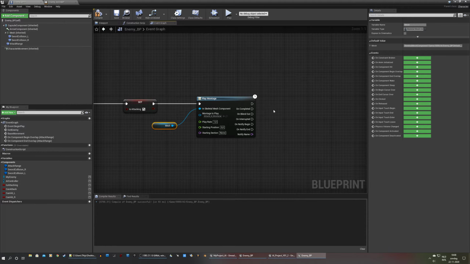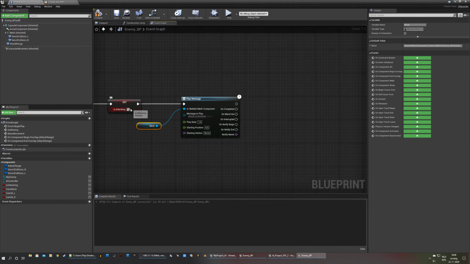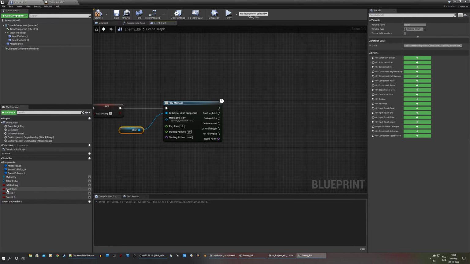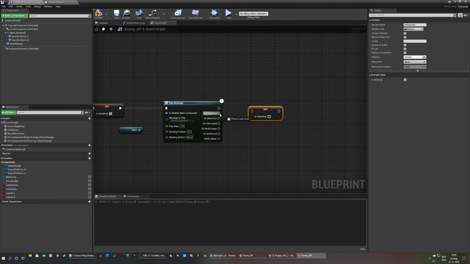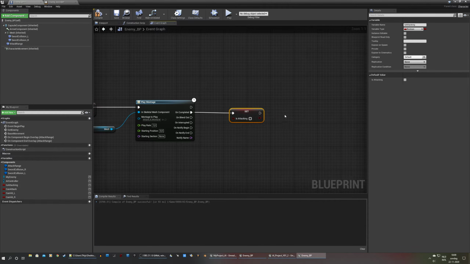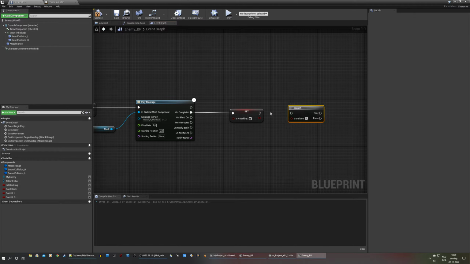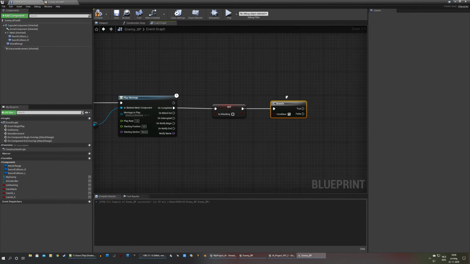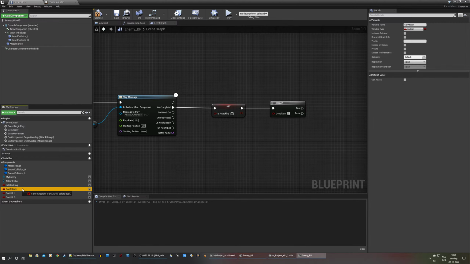Now we're going to continue from the onCompleted pin, and the first thing we're going to do is set the isAttacking boolean to false. So drag in a setter, connect it up to onCompleted, and make sure it's set to false. Next, create a branch, and we want to check if we can continue attacking. So simply connect up the canAttack to the branch over here.